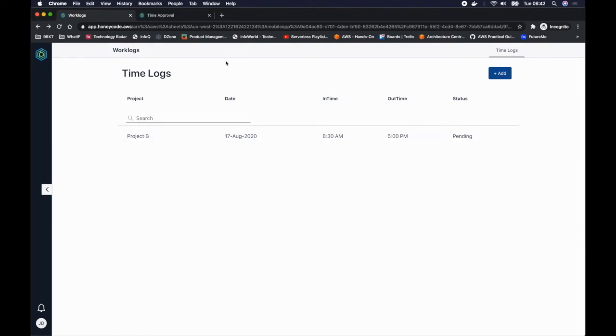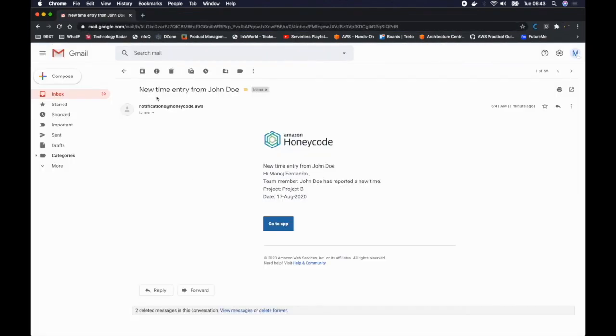So let's check that. I will go to email. As expected, this is the email that I received. New time entry from John Doe. So this is dynamic. And then the Honeycode logo. New time entry from John Doe. Hi Manoj Fernando. The team member John Doe has reported new time, project B, and the date. Then I can click go to app. That will take me to the time approval app.